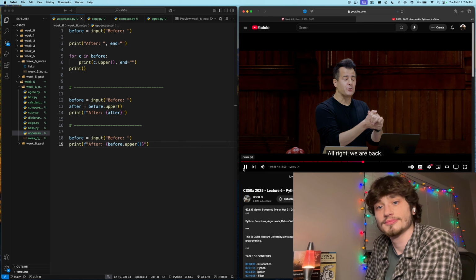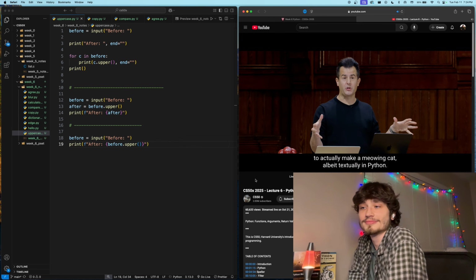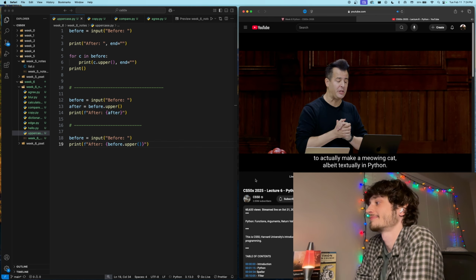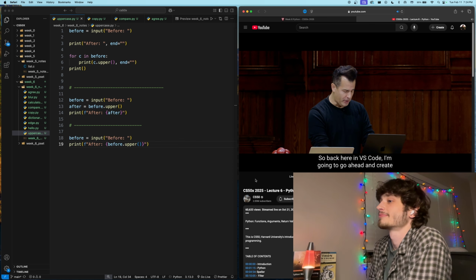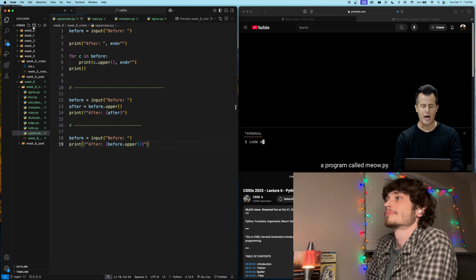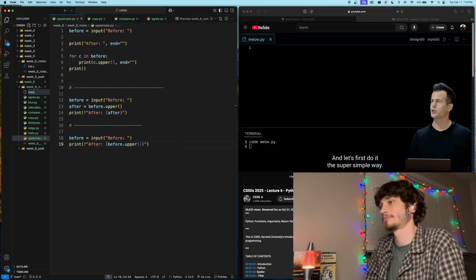So let's go and use some of this new syntax to actually make a meowing cat, albeit textually in Python. So back here in VS Code, I'm going to go ahead and create a program called meow.py. And let's first do it the super simple way.